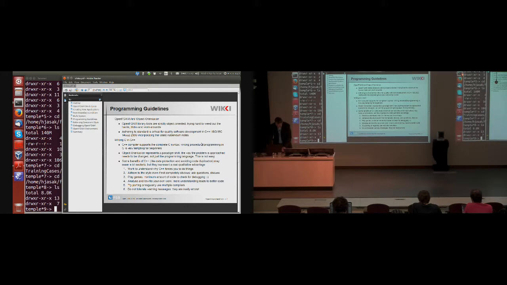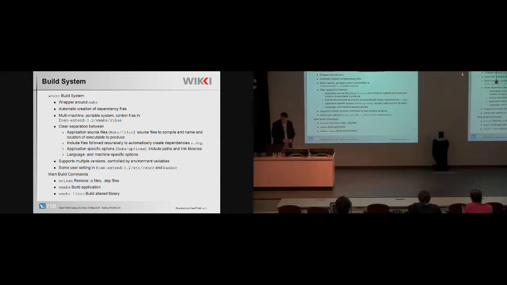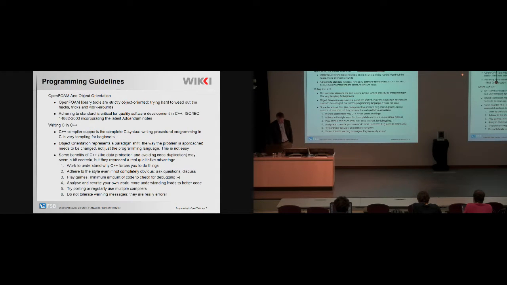Okay, makefiles and make options. I guess we will have to do that one also hands-on, because when we start changing the name of the existing capability, we will play around with makefiles and make options. Okay, to finish this off, a few things about programming guidelines.